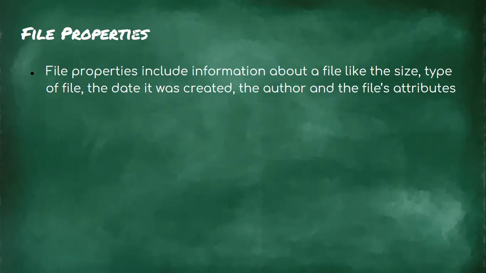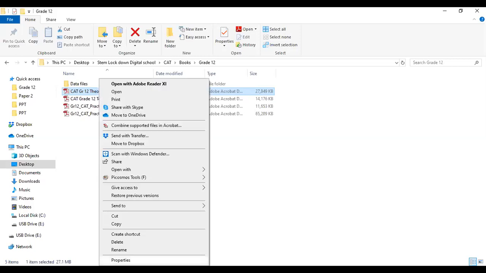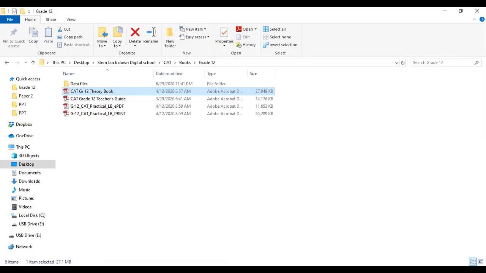Let me make an example and show you this type of file. I'm going to go to the second screen and share that with you so that you can at least see. For example, let's have a look. I've got this file. When I right click on it and go to the file properties, these are the properties of your file.